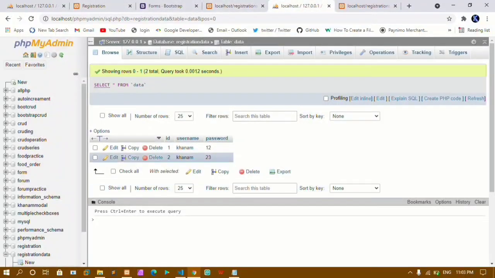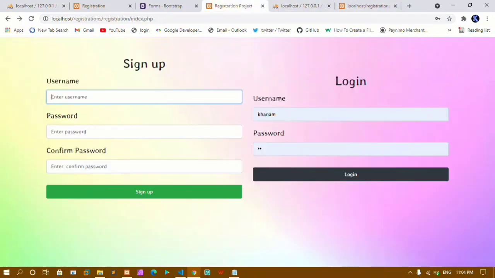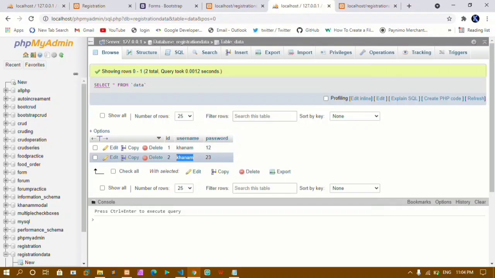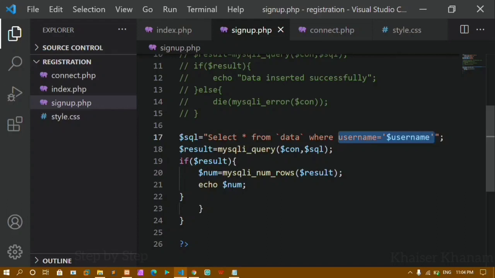You can see 2 I am having, which means that here you can see I'm having Khanam and here I'm having Khanam. In my 2 rows I'm having the name as Khanam, so I'm getting the output as 2 here. Now suppose if I just give here Riya, sign up, you can see I'm having 0 here, because Riya is not present inside my database, but Khanam is present inside my database. Here I'm just checking the number of rows present inside my database for that particular name what I enter. Here I have 0 for Riya, which means that this data is not present inside my database, and now this data can be inserted inside my database.